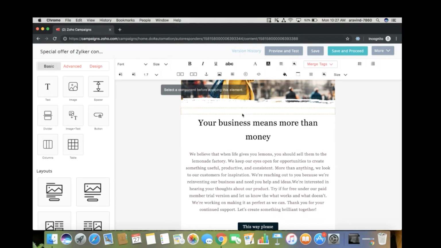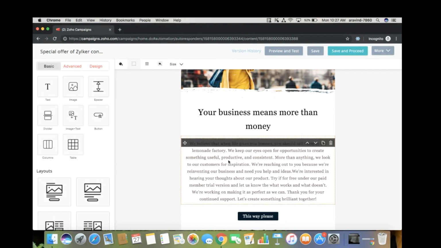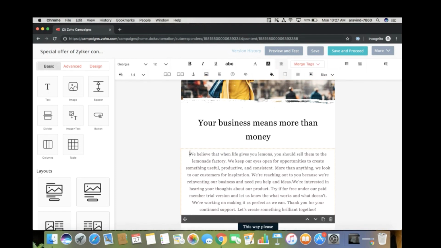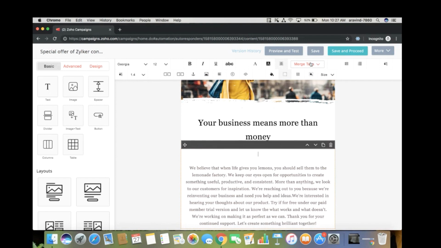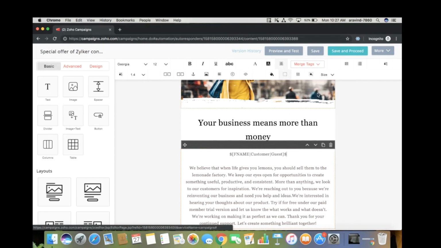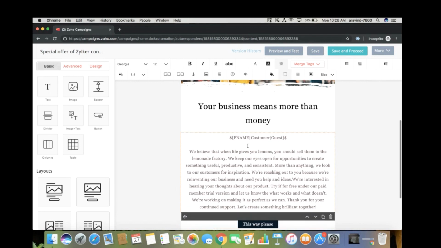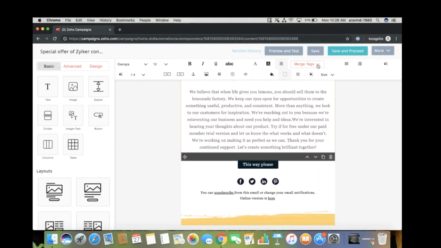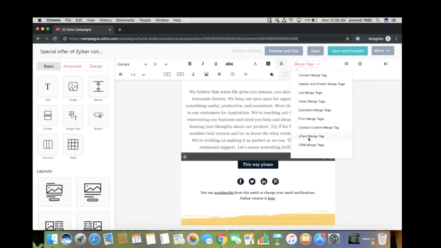So for that, I'm going to turn to merge tags. Merge tags really help me in personalizing my email campaigns. So let me go with the contact merge tag. It helps me to include my customer's first name automatically. Merge tags are small tags which pull in the data of your contacts from the contact field. Now it has been created, and if I have the first name information about my contact, it will be added automatically here. Apart from this, I can also use the vcard merge tag for my offer message campaign.